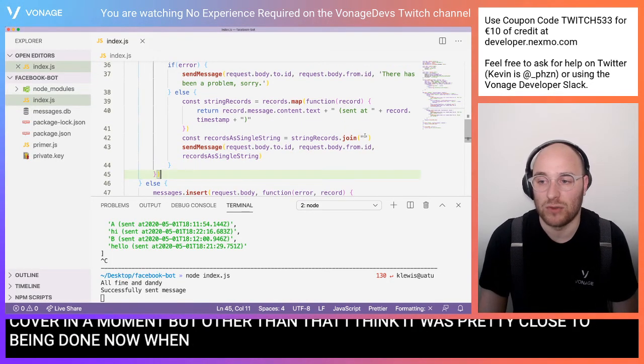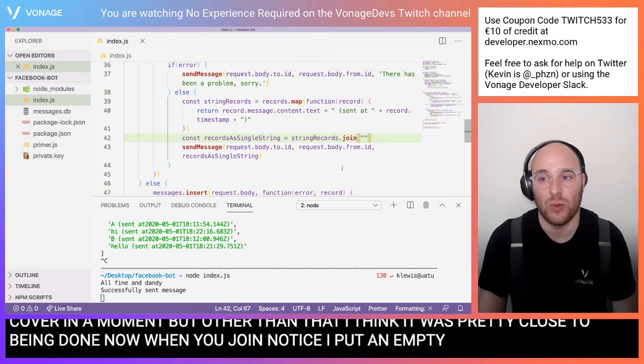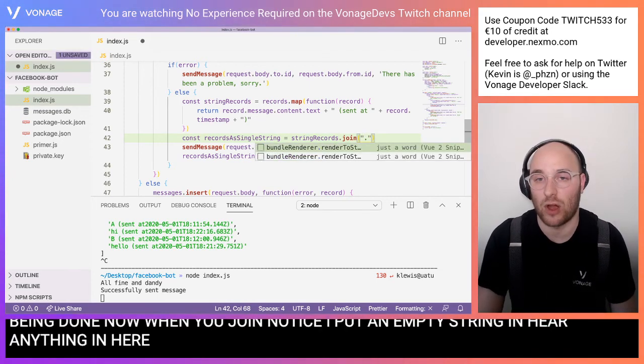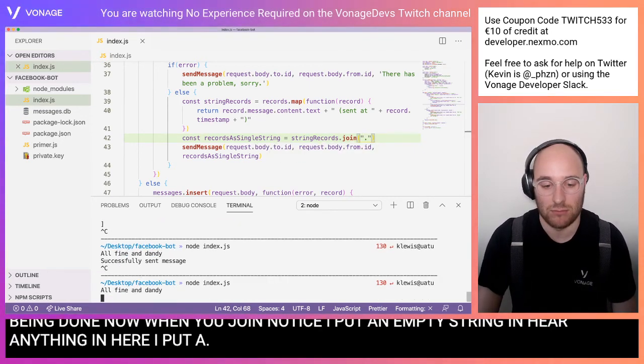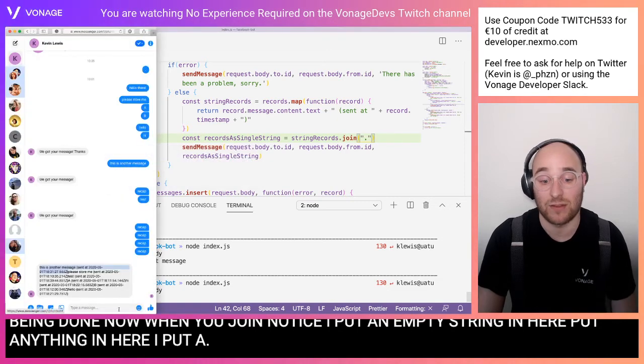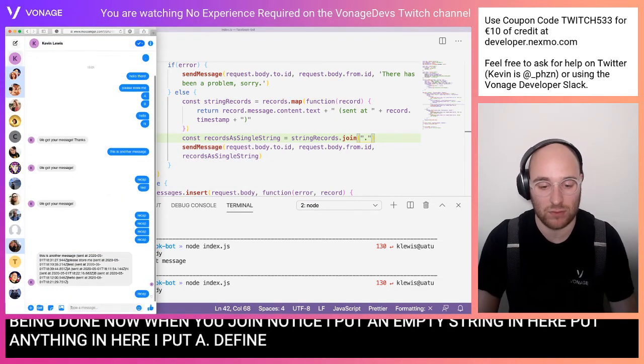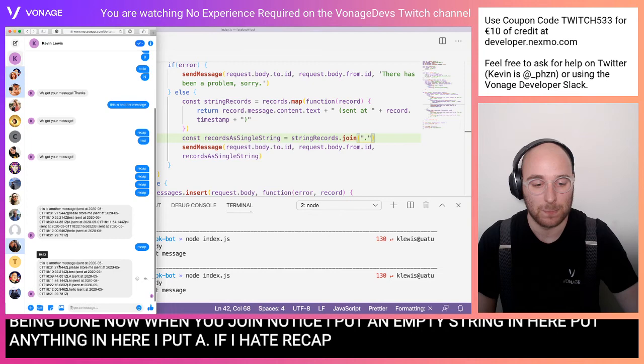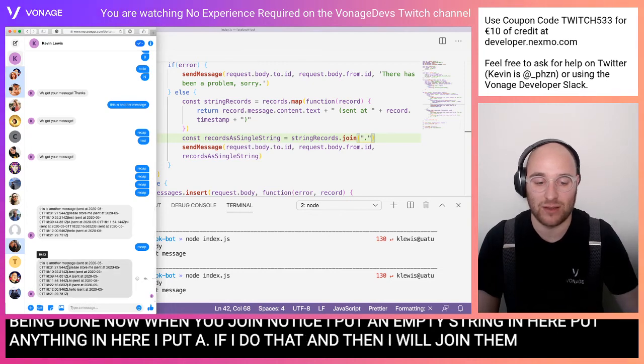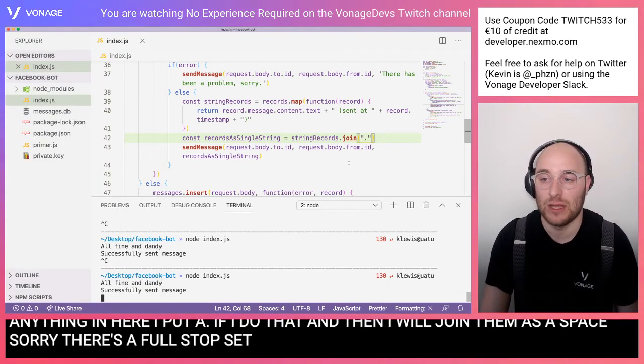When you join, you notice I put an empty string in here. We could put anything in here. If I put a full stop, it has to be a string though. But if I do this and hit recap, they're now all joined and there's a space, and there's a full stop separating them.